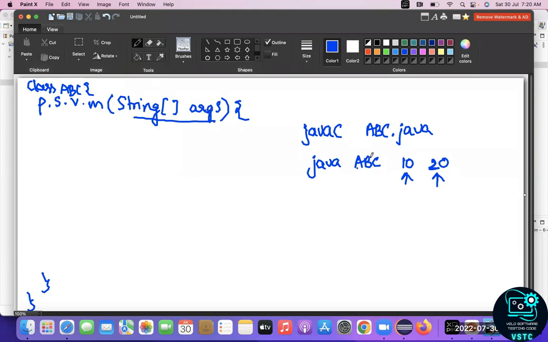So this arguments will store whatever values I'm passing here. I can pass any values for execution. Suppose I want to add 10 and 20, I'm passing them here itself. So how can I access them? This will be args of 0 and this will be args of 1. However many values you want to pass, you can pass them here, and all these values will be captured in this string array.